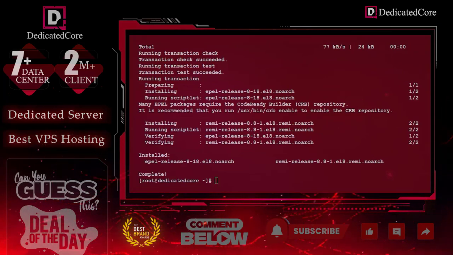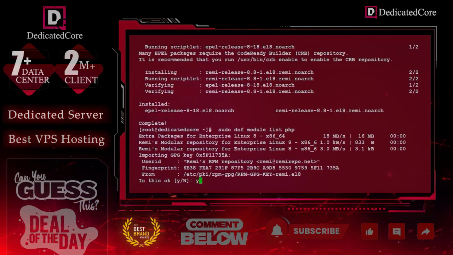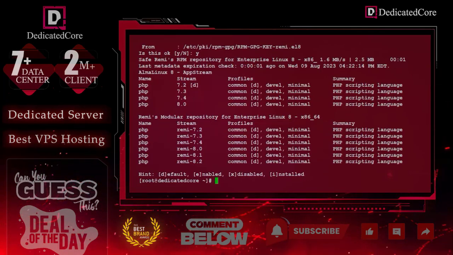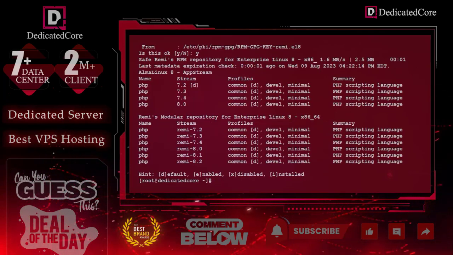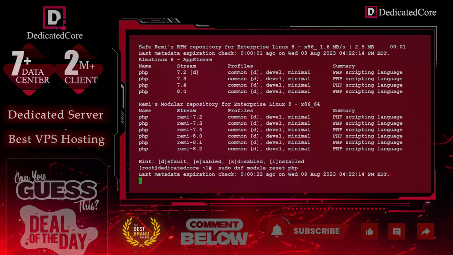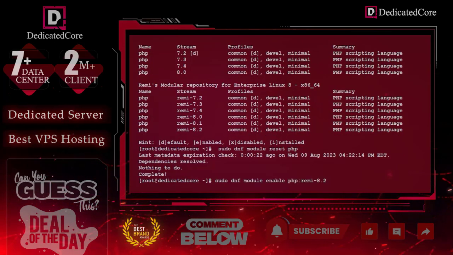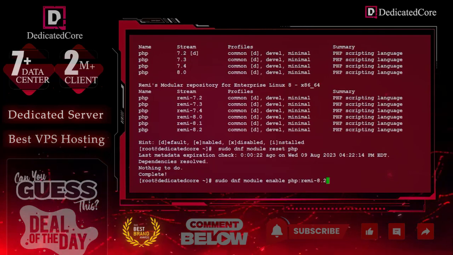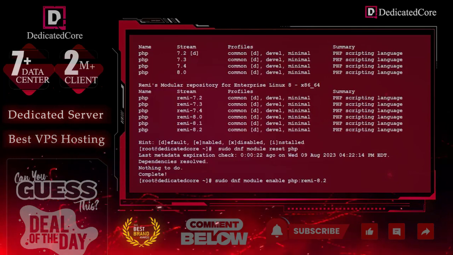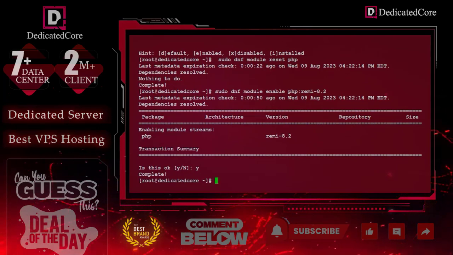Once the REMI installation has been completed, now we will get the latest update. Say yes, say yes, and here you can see that we have 8.2 as the latest version. Now first we will reset PHP, and after that we will install 8.2 with the help of REMI. Here is the command, so make sure that you write it properly so you can install the latest version of PHP. It will ask for permission, say yes, and our PHP installation has been successful.